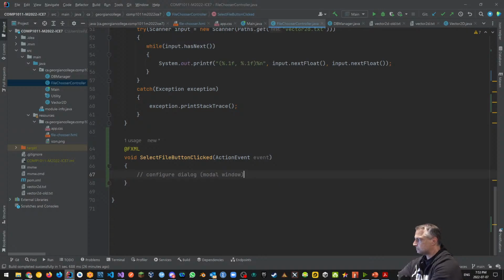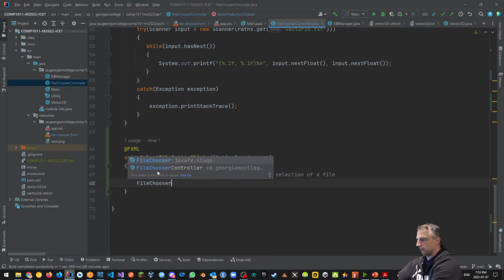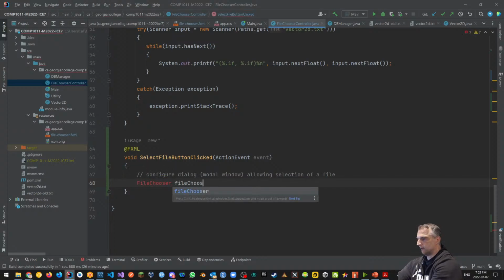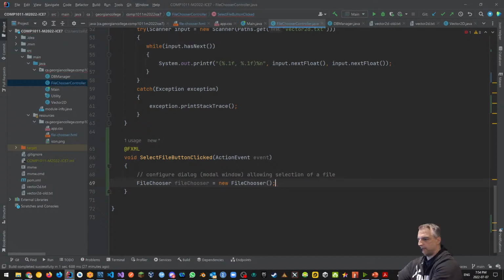And allowing the selection of a file. So I want to select the file. This is the path of the file that I want to select. And we're going to use FileChooser. There's our FileChooser. And we're going to call this just fileChooser, just to be clear. Alt-Enter to import this, just like normal.